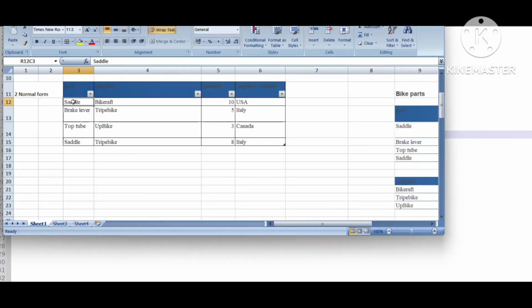Here part, supplier, quantity and supplier country is there. Okay, quantity can't define any of the attributes. By knowing the quantity I can't tell the supplier name, I can't tell the part name, I can't tell the supplier country. So quantity is a non-prime attribute.